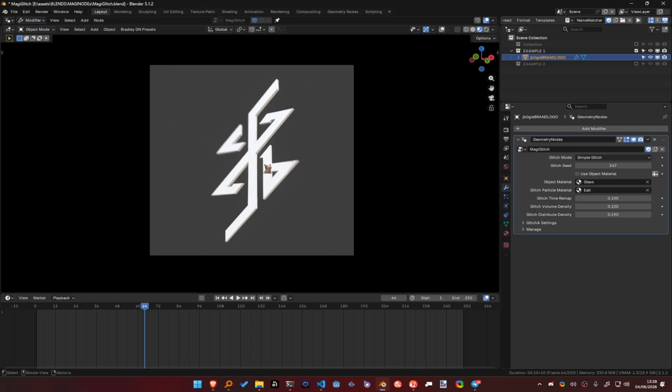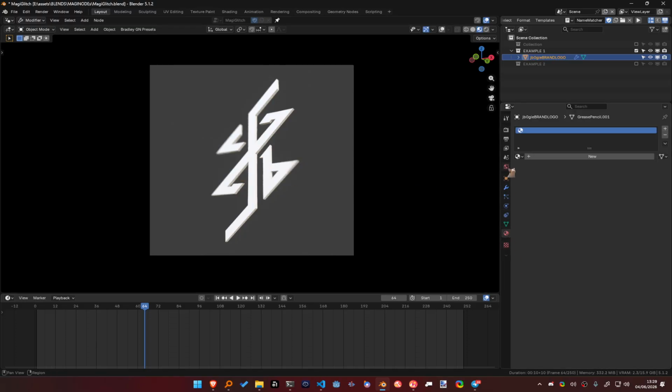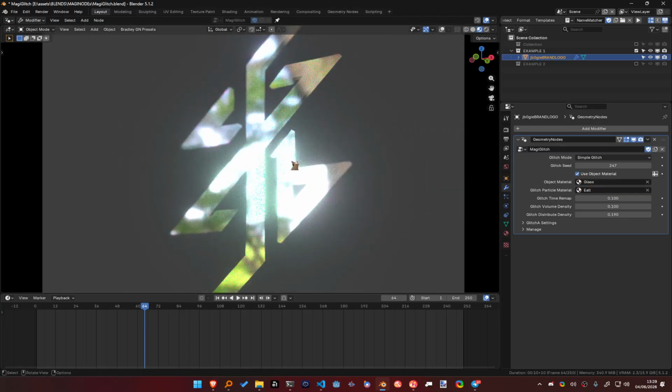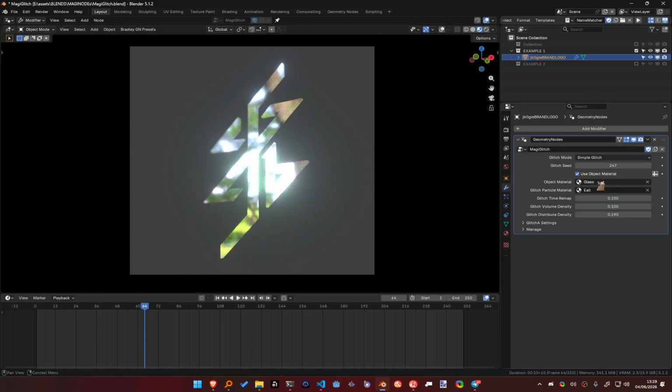We have the option to use the original material. So if this had this material on it, for example, and then if I wanted to use this glass, I could just click this, and now it's switching it. And then you can also change these materials. So then this is where it gets into it.